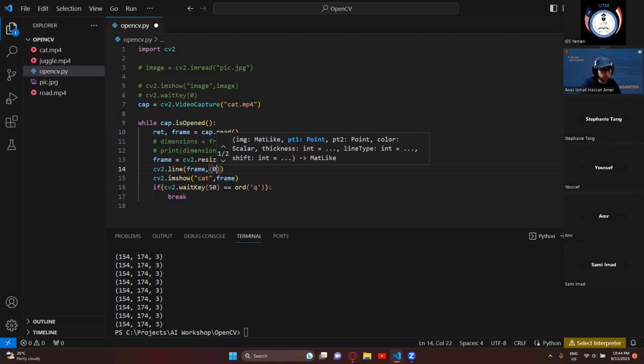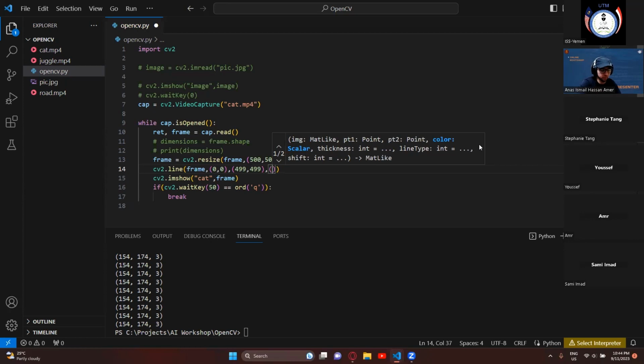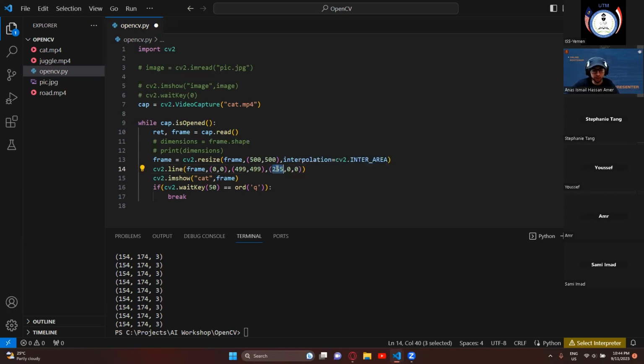And then the line ends at 499, 499. Since the size is 500, that means 0 to 499. And then we need to choose the color. As I mentioned, it is BGR, not RGB. So if we want to make it blue, which is B, the blue part, it will be 255, 0, 0. 255 for the blue, which is the max value for the blue. Green is 0, red is 0. So this will be a blue line.